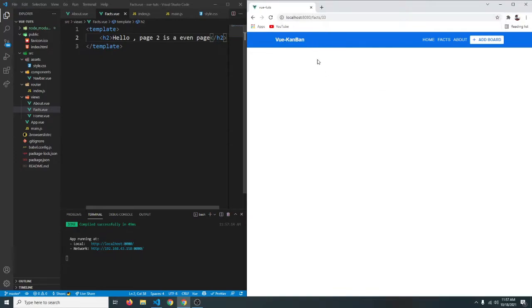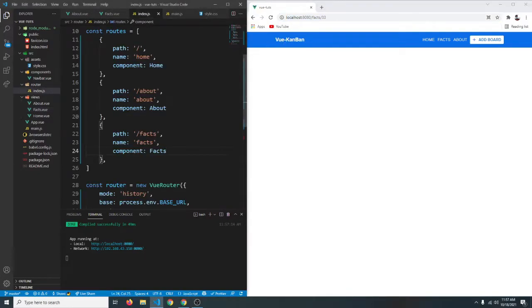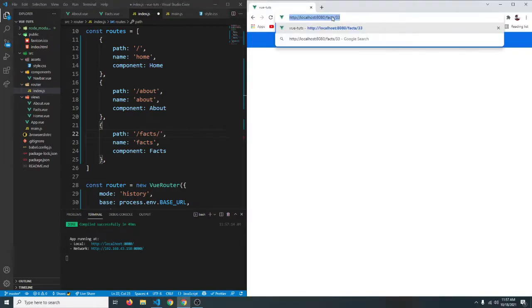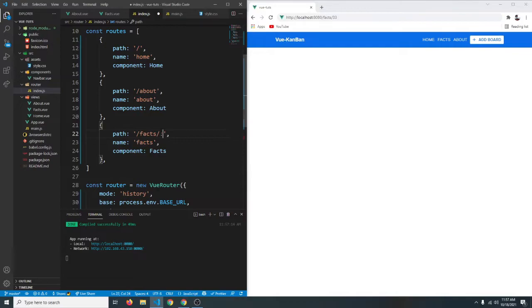But then we have a route for facts/33, 34, 1, 2, 3, etc. We have only a route for facts. So in our main.js, we can say after the facts we can have some more numbers or anything else. So this can be a / and then we're going to say colon id. When we say colon id, this part can be whatever we want. So / 33, 34, 1, 2, 3, whatever we want.